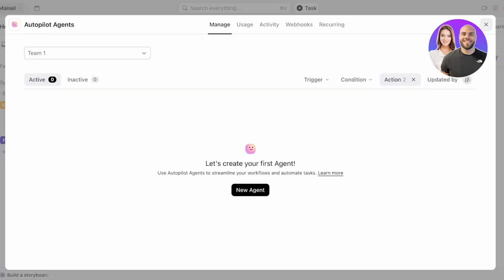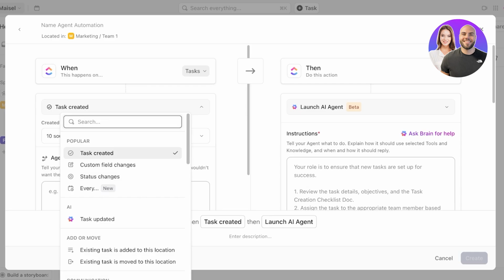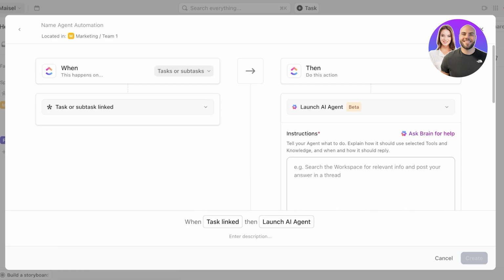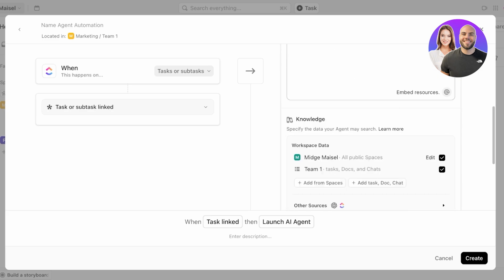So if I click on new agent here, you guys can see you can choose the location of your agent. So this is only going to be for team 1. Then you can choose what it's going to relate to. And whenever a new task is created, or whenever a task is updated, or whenever a status changes, you can define whenever something happens. So whenever a task is linked, and then I want to launch this agent and tell your agent what to do. So whenever a subtask or task is linked, then I want to notify the team or notify the blocked task owner. And from here, I can go down into the knowledge base.